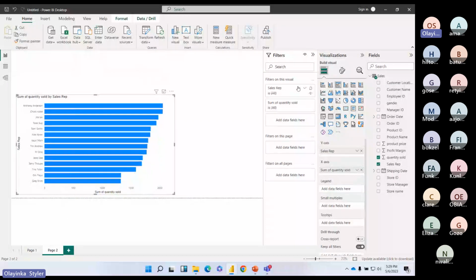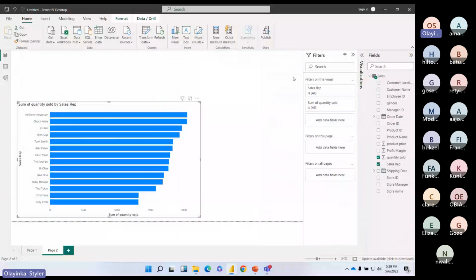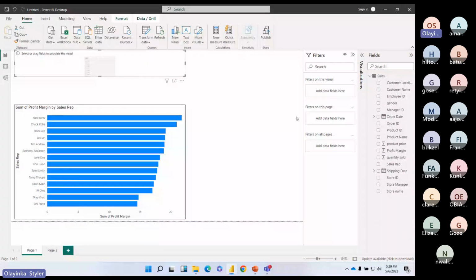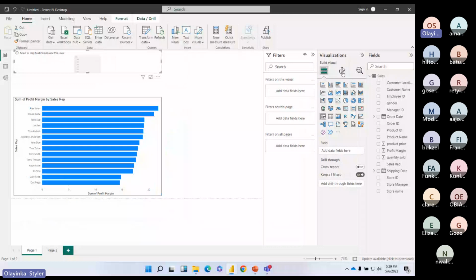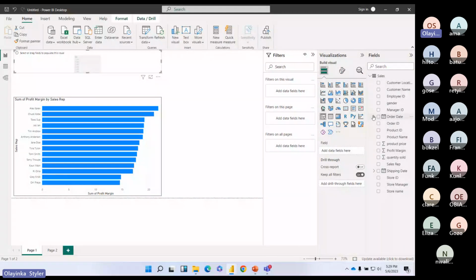Okay, just look at this. Okay, so we have our slicer. What do we want to slice it by? Let's slice it by, okay, we have order dates, fantastic. I love order dates because it is one of the slicers that you will actually use the most.